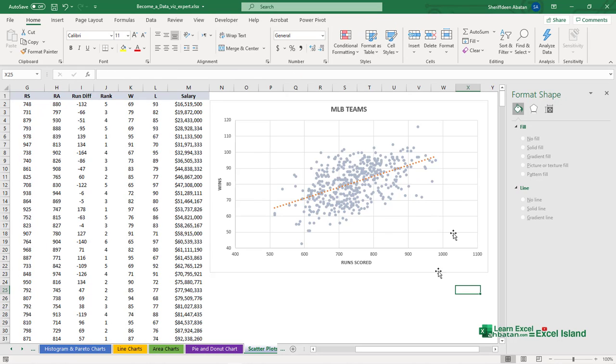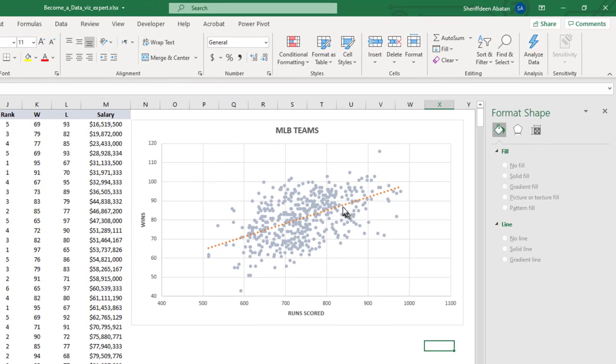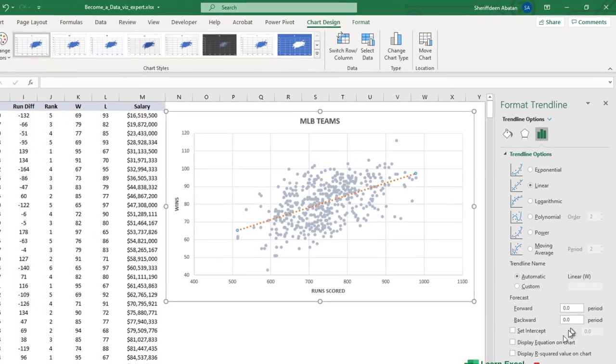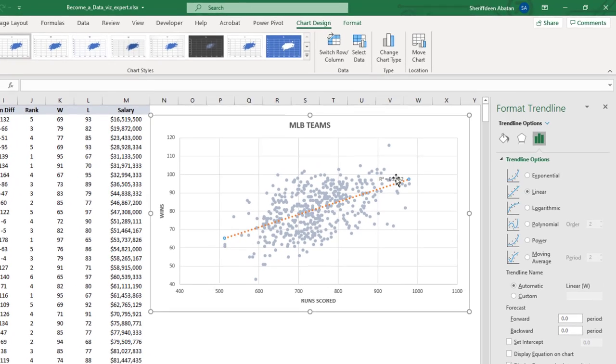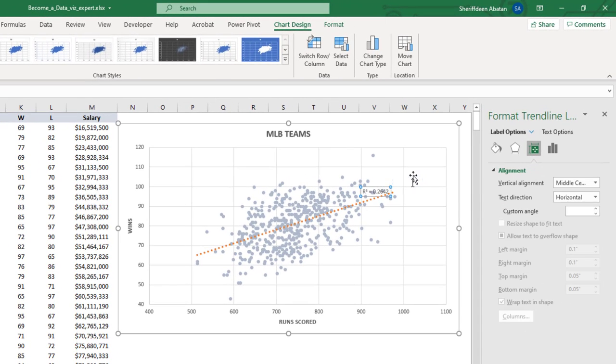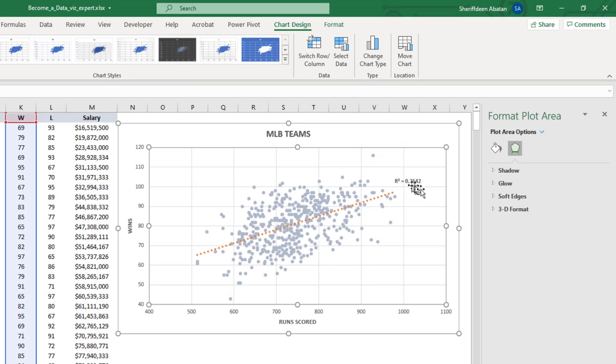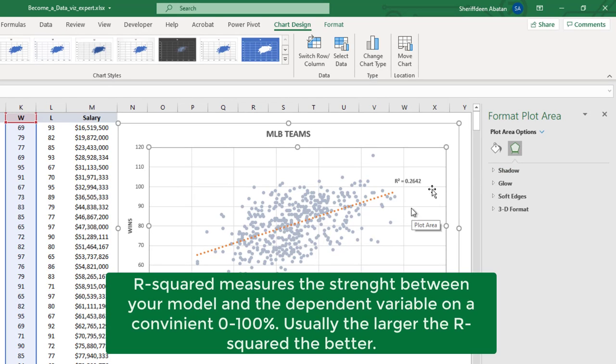Yeah, this is okay. So what you could see is that we could say there's not really much correlation between the wins and the runs scored. How do I know that? Let's add the R-squared value so it will tell us our answer pretty well. So this is the R-squared value. You see, the R-squared value is 0.26, which is really low. So this is exactly how to plot a scatter plot to show relationship between two variables.